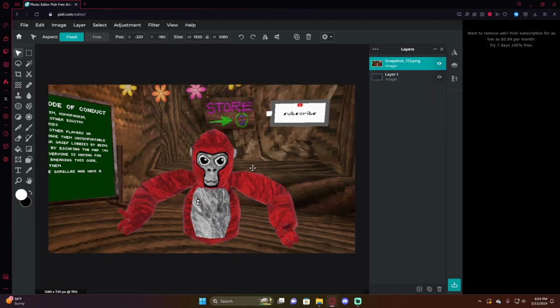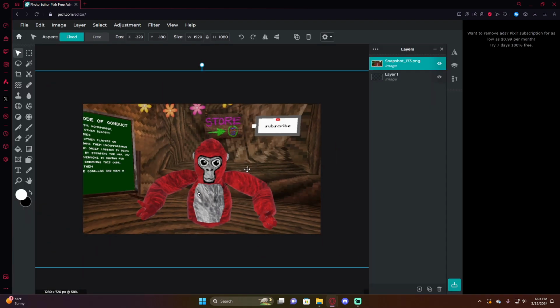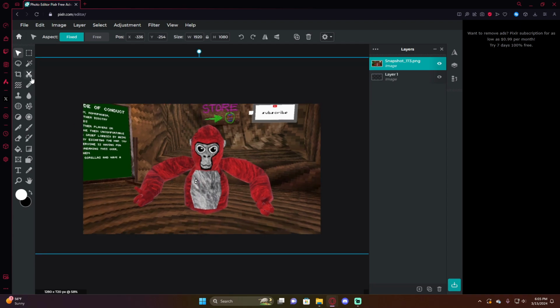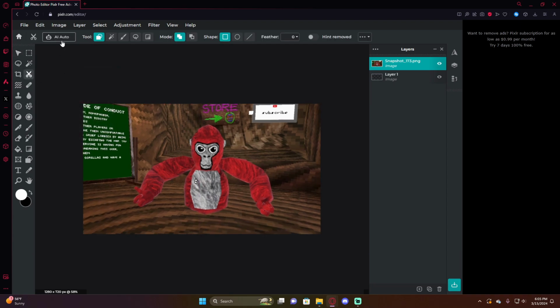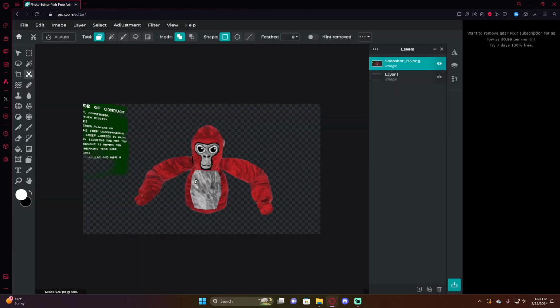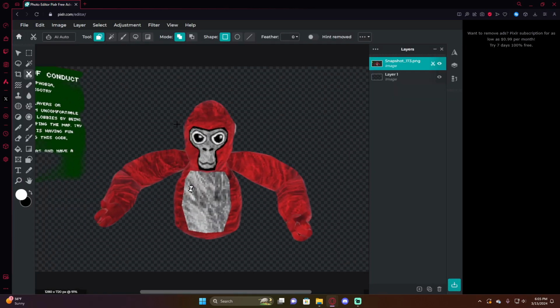You're going to want to put one of your images in. So put one of your images in from the screenshots you took earlier of your video, or that you synced to your computer or phone through your Oculus, and you'll see this red monkey. Now, first off, go to these scissors, click AI Auto, and it will just completely cut out everything, and it might cut out a little extra.